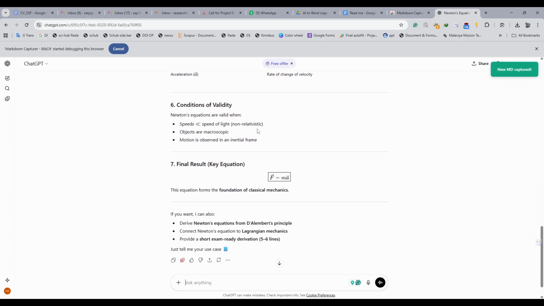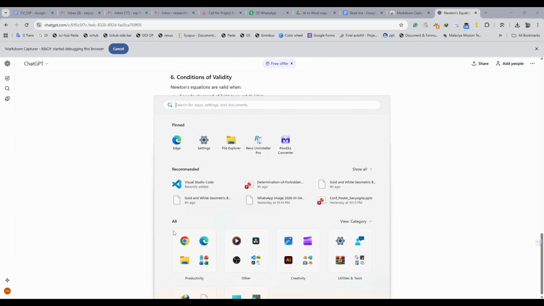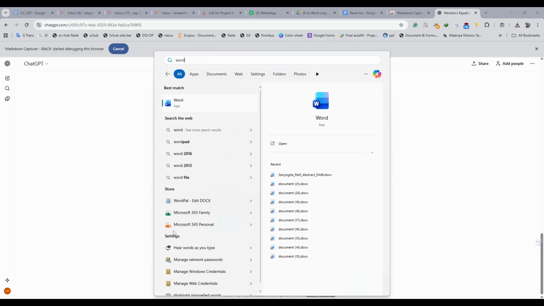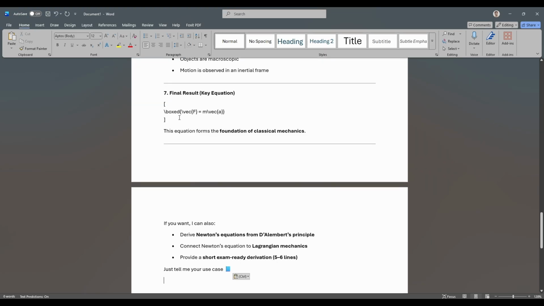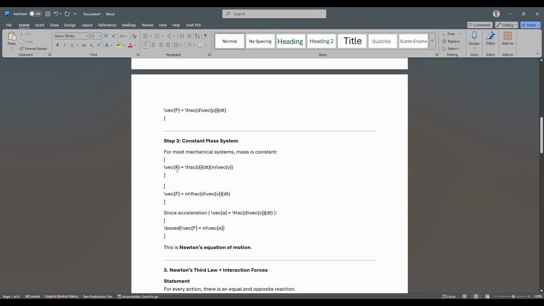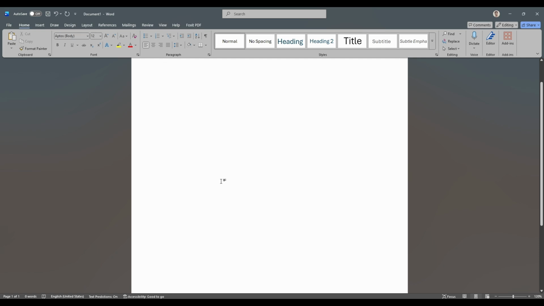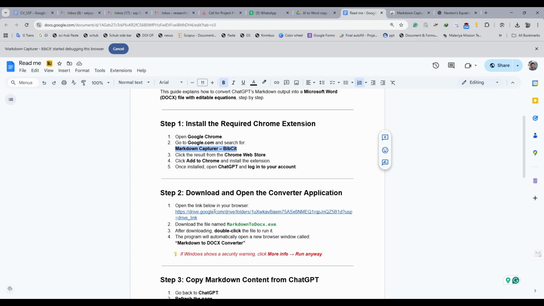So this is the regular ChatGPT interface. When you click on this copy icon, go to your Word file, and paste it in the Word file. So the equations are not in the correct form, right? So this is not what we want. So I'll remove this.